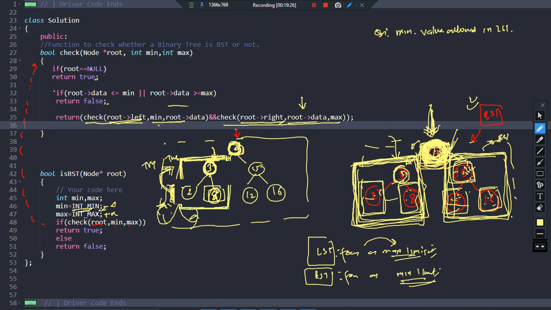I am passing this as the root data, which means the minimum value. Remember, the second argument is minimum. So root data will act as the point of minimum, meaning you cannot have any value less than 3, right? And the maximum value can be anything, isn't it? Whenever we are considering our right subtree, our focus should be on the minimum limit, because the maximum can be any large integer, provided it is within the range.